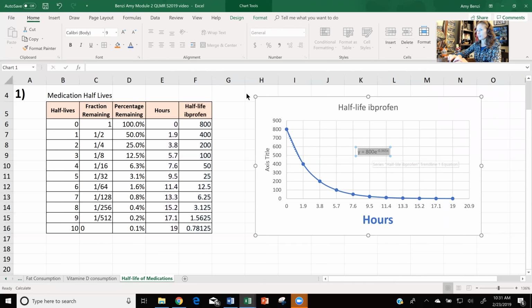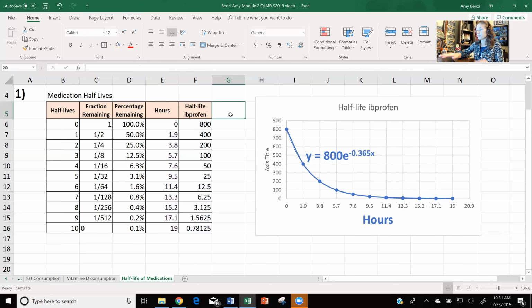Then I am going to increase my font, make it bold, and make it blue. Now I have this wonderful equation. What does this equation do? This equation gives me an opportunity to plug in any number of hours to see how much ibuprofen is left inside of me. So let's go ahead and label this as the trendline equation.